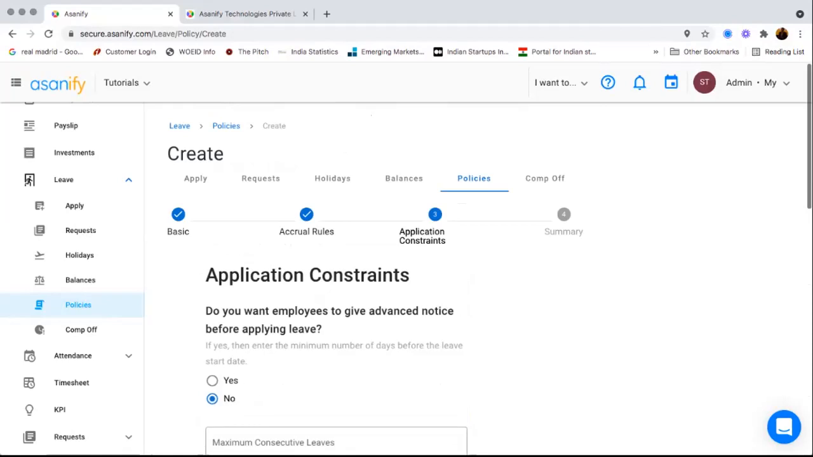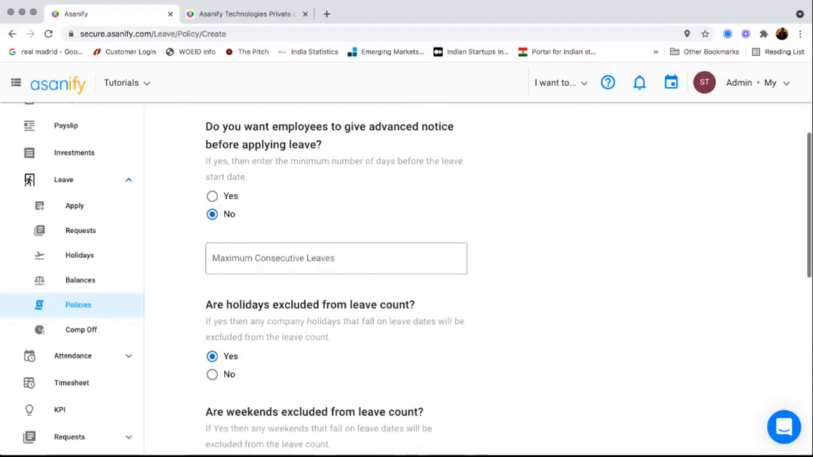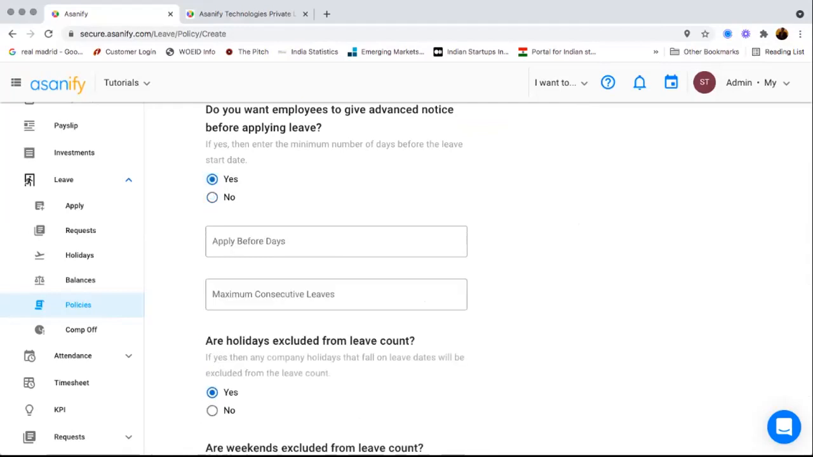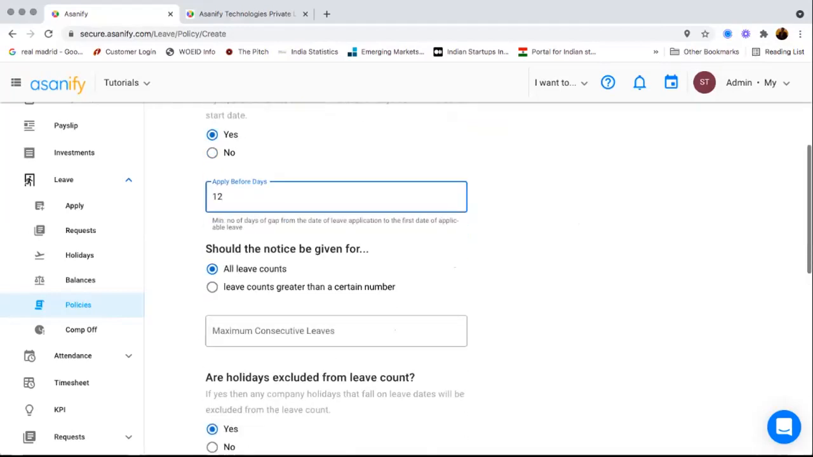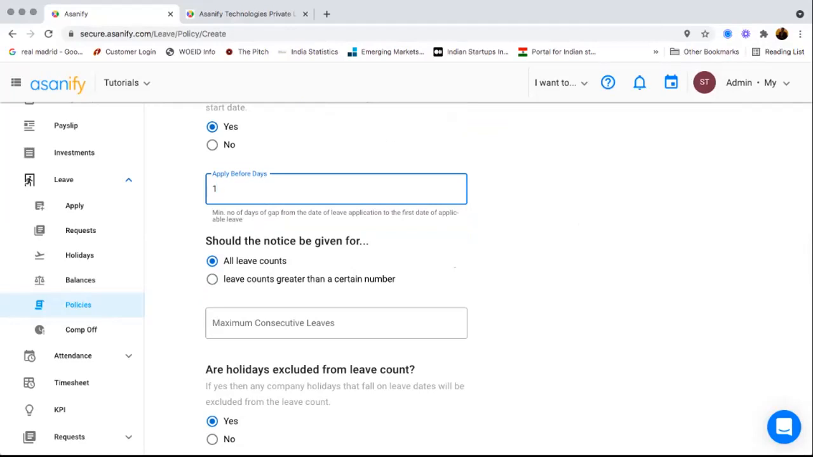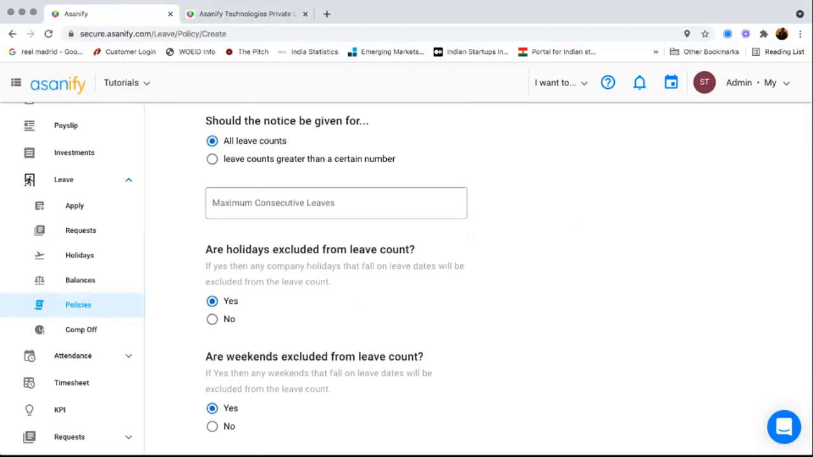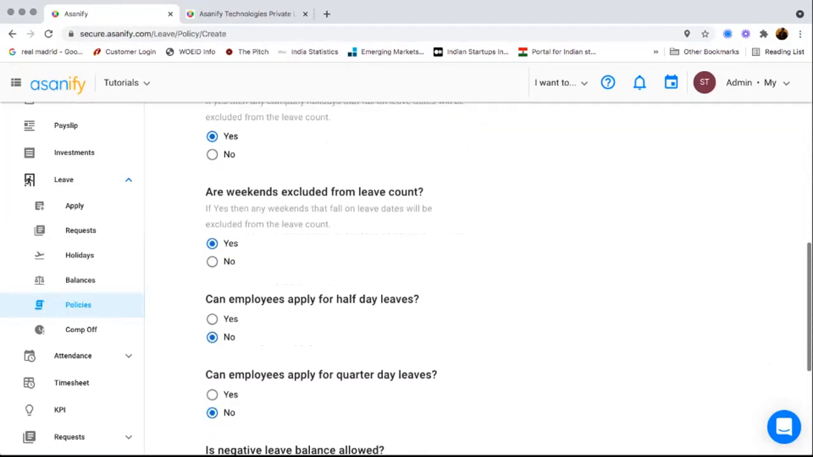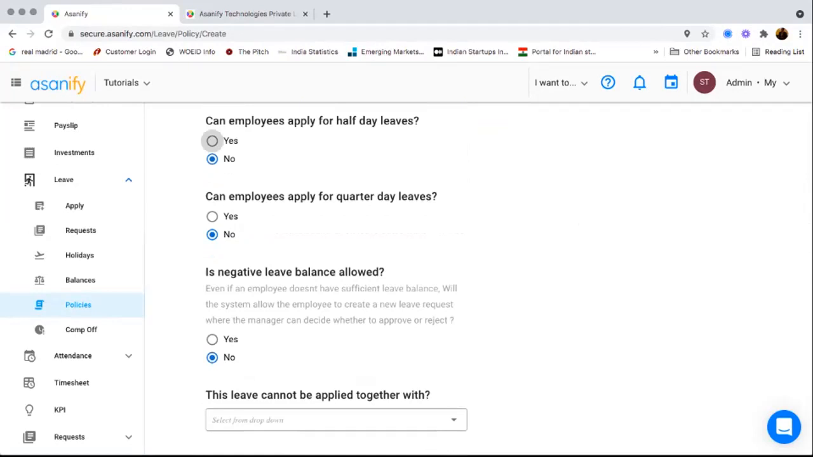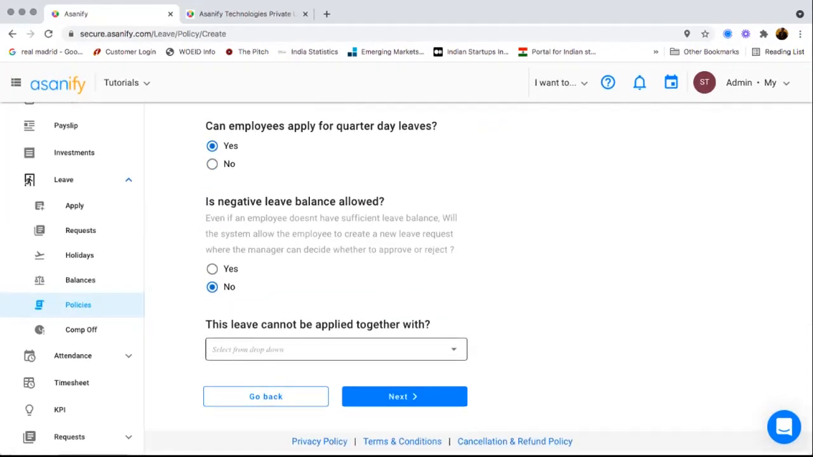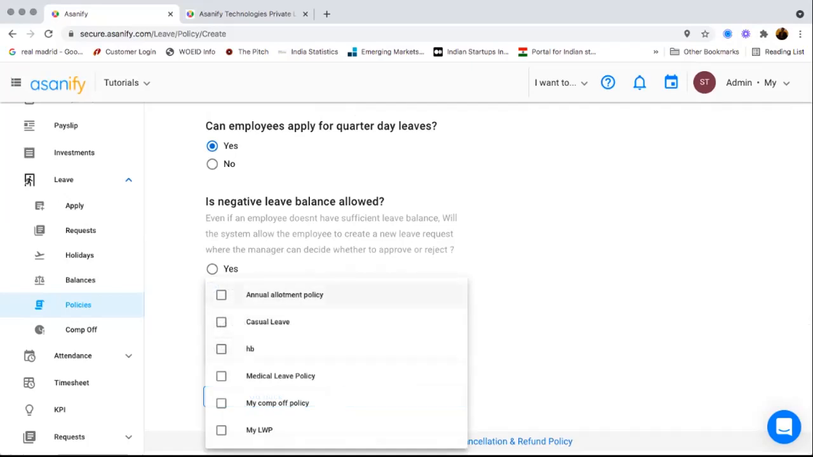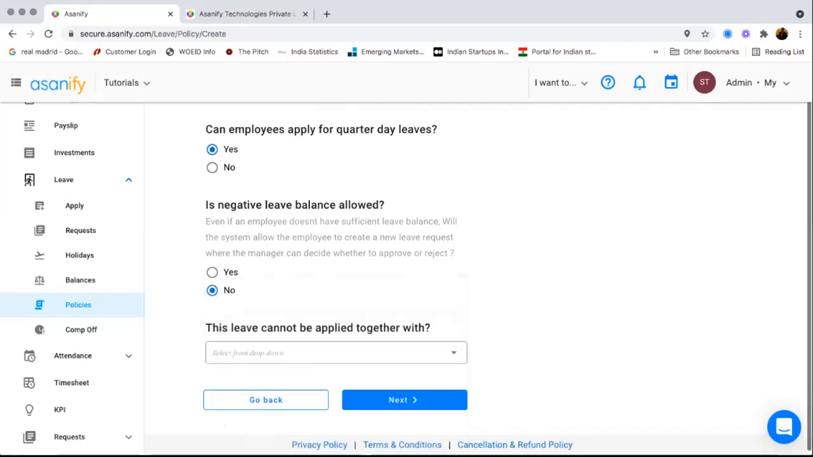Once you highlight these things, you can also specify the application constraints, that is, is there some minimum number of days before which employees have to apply for the leave, right? It can be say 1 day, 2 days, whatever it is. And should this be only applicable after the leave exceeds X number of days, etc. What is the sandwich rule? Is half day applicable? Is quarter day applicable? Is negative leave balance allowed? Is there any exclusion rule? So all these things you can specify, right?